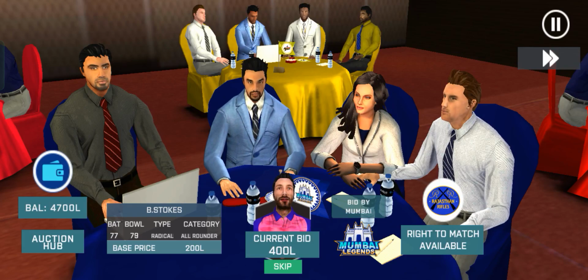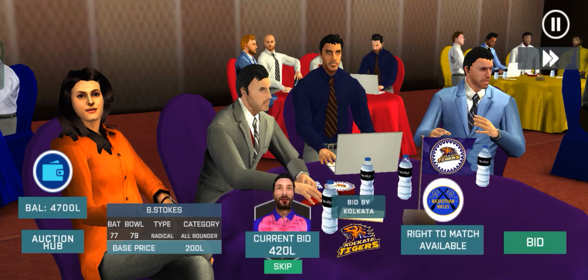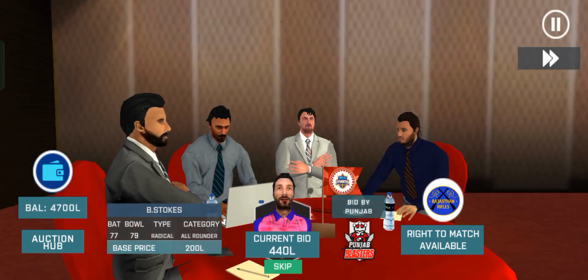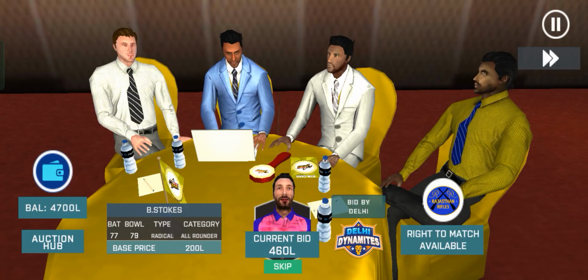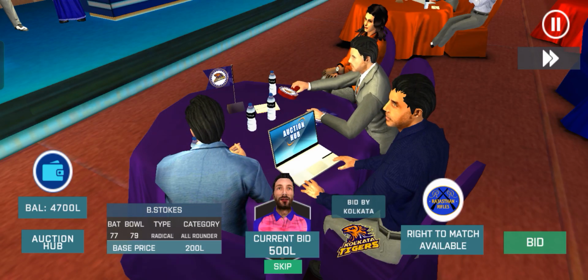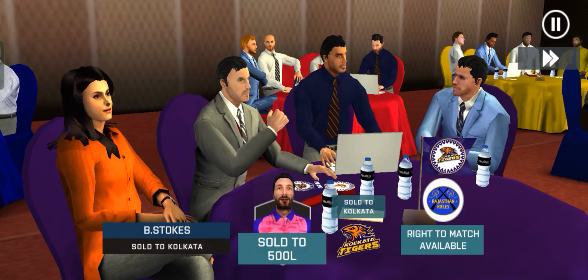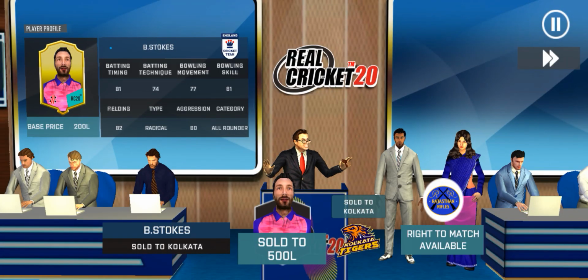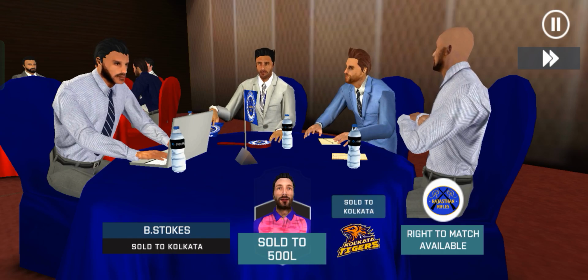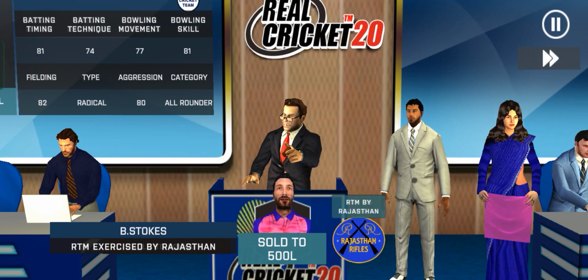400 lakh. Are there any more bids? Last chance. 420. 440. 460. Income Delhi. 480. 500 lakh. Any more bidders? Are you all quite sure now? Player is sold to Kolkata. Would the franchise like to retain the player using their RTM card? Their card is up and the player will play for Rajasthan.